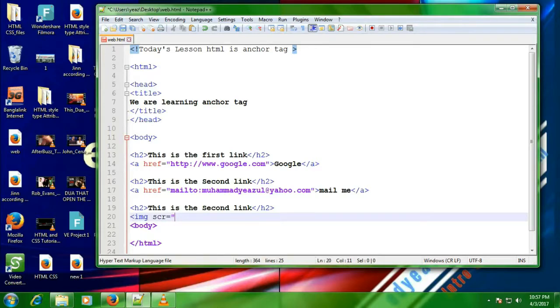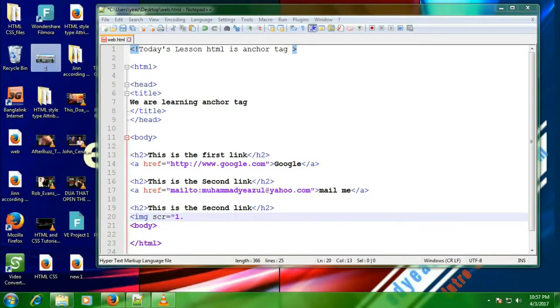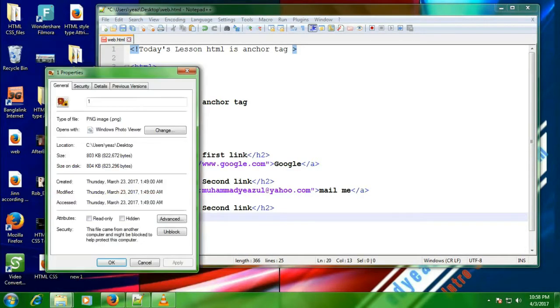First of all, type the image tag, then add a source. This SRC is actually the source, and then type the name of the image. You should be very careful when typing the name. It should be exactly the same, including the extension of the photo.